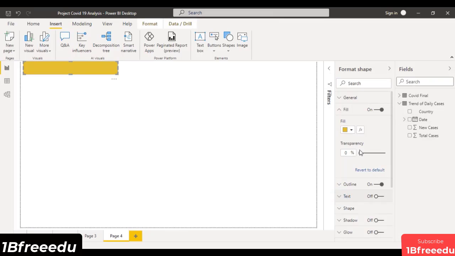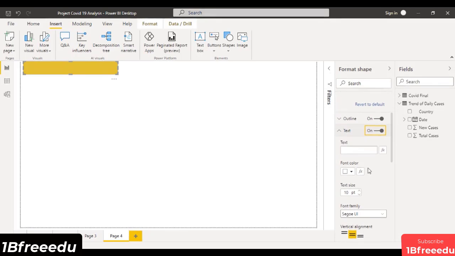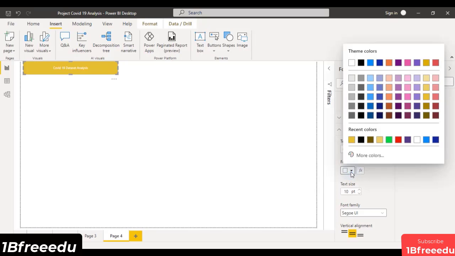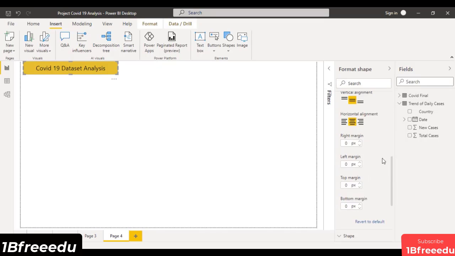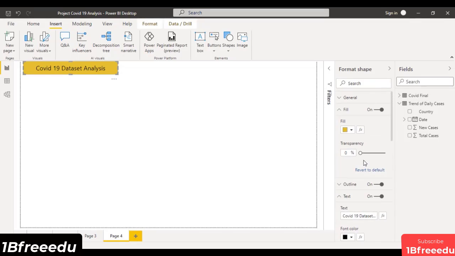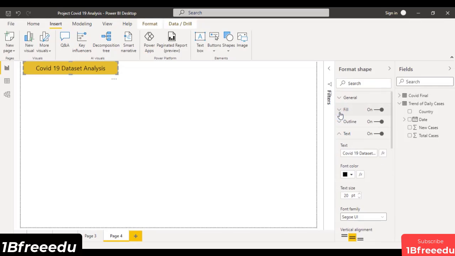Like I want to add some text, so let's just add the text, that is COVID-19 dataset analysis. Okay, let's just change its color to black and increase its size so that it is readable, and make sure that it is in the center from the vertical and the horizontal alignment as well.